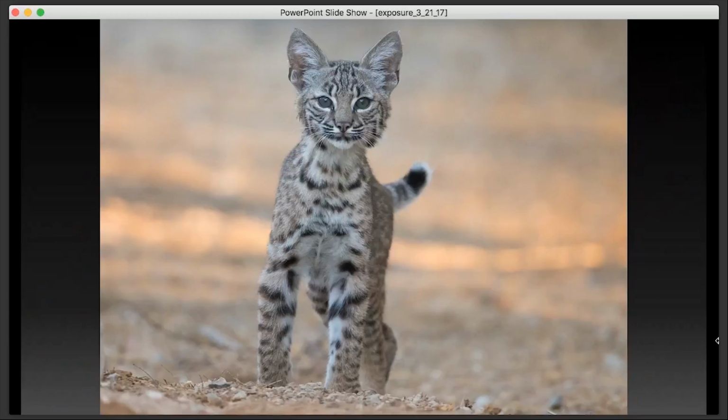Look at that. The bobcat is actually in the shadow. The background is actually bright, but it doesn't matter because you're using auto ISO. So in those moments, you capture that.